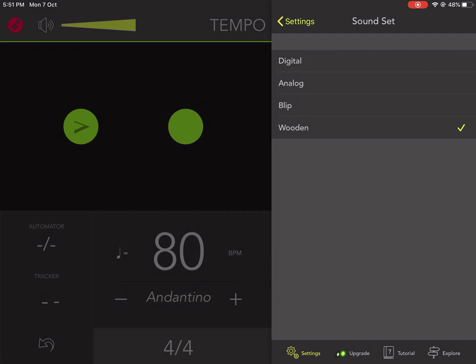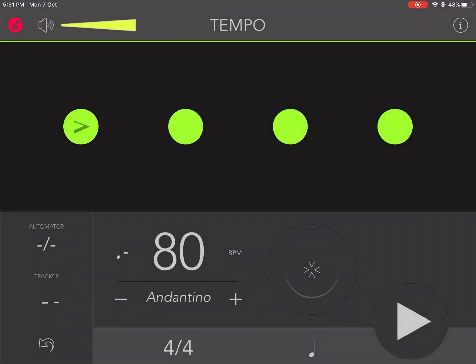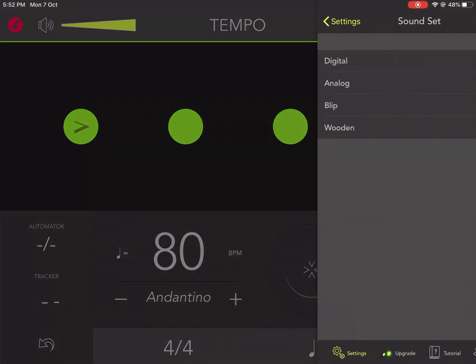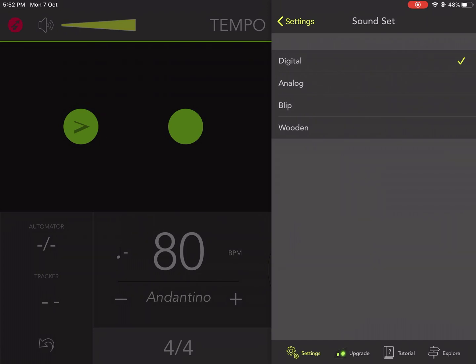I'm just going to show you what each of these sounds really sound like. So go ahead and choose digital. Get out of the settings menu, and there's a play button, bottom right. You see this triangle out here. I can't show you all the touches on my screen, but there you go. So you'll notice that the beat plays, and this is a very digital sound. It doesn't sound like a drum or anything, but it does give you that steady beat.